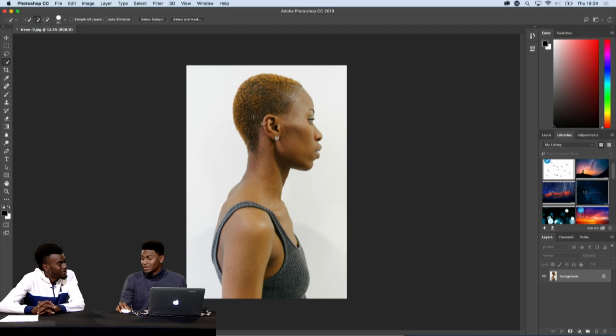Accurate pen tool. Yeah, all day. But yeah, for today, I'm just going to use the quick selection tool, just to select my subjects.